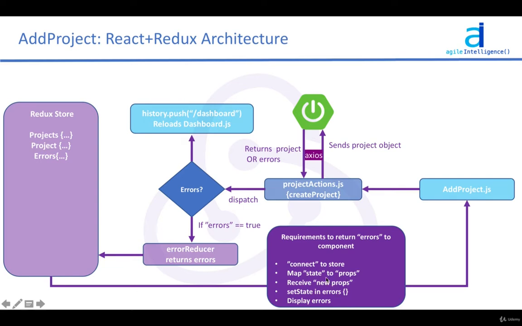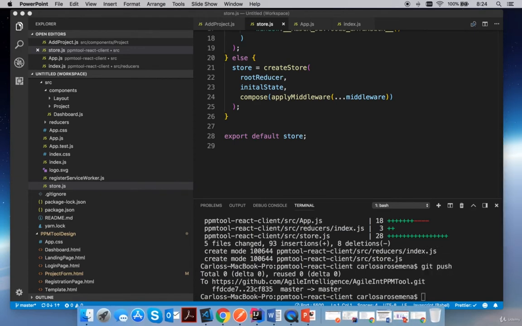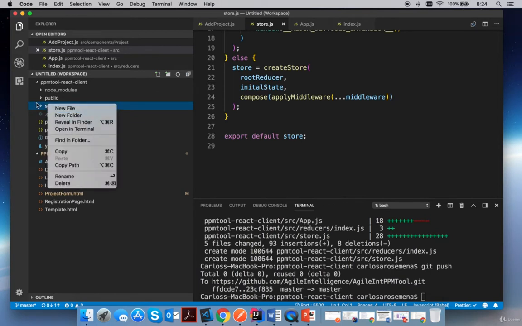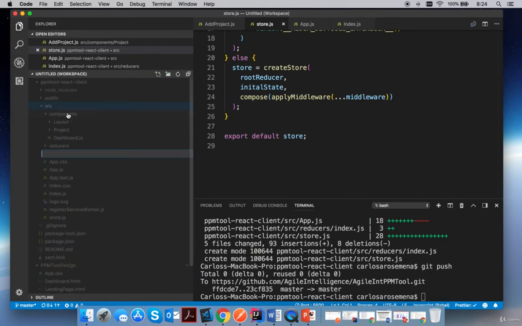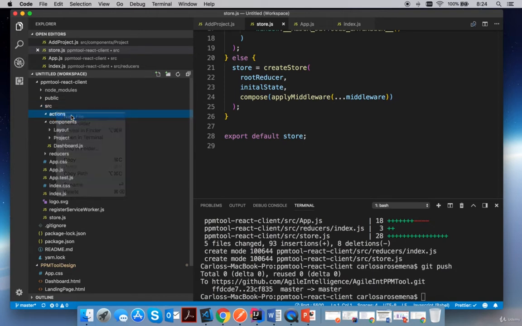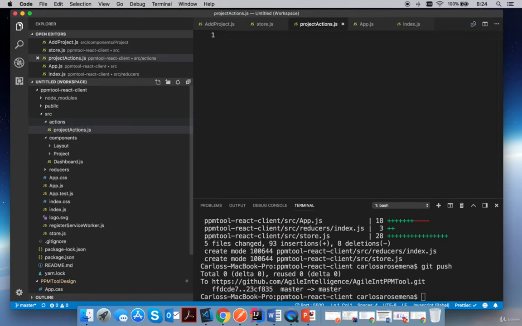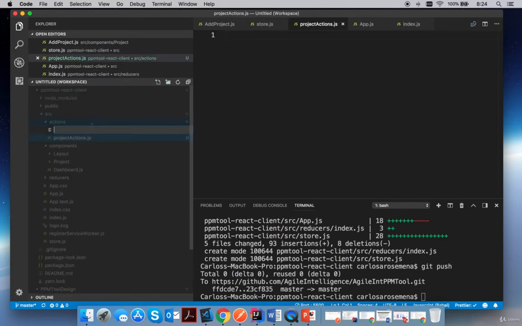Okay, so let me just get this out of the way. And the first thing that we want to do is create a folder called actions. New folder in the source directory, by the way, and we're gonna call it actions, just like that. In the actions folder, we're gonna create two files. The first file is gonna be called projectActions.js, and then the other one is gonna be called types. And we're gonna start working on the types first.